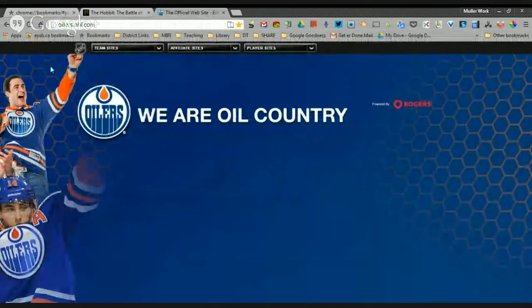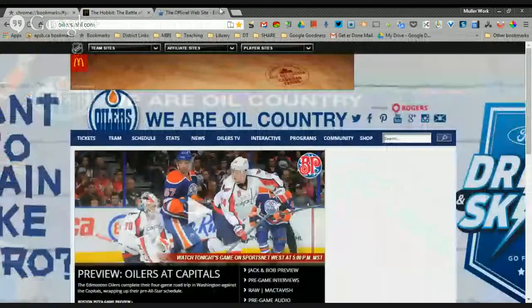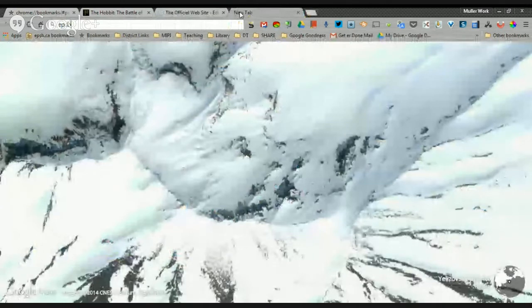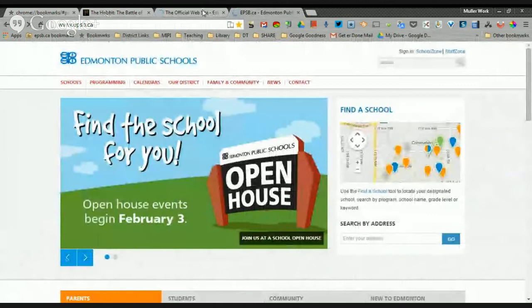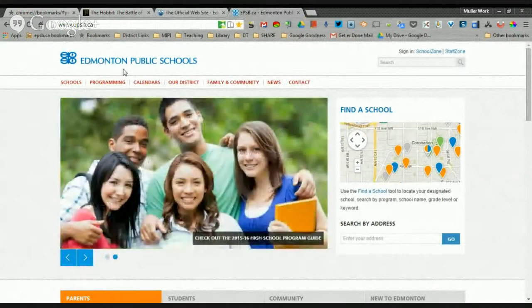And so right now you can see I've got three tabs open. I'm going to open up one more tab and go to epsb.ca. So now I've got multiple tabs open. If you want to scroll around with your mouse, you can do that, but you can also have some choices with the hot buttons or the keyboard shortcuts.